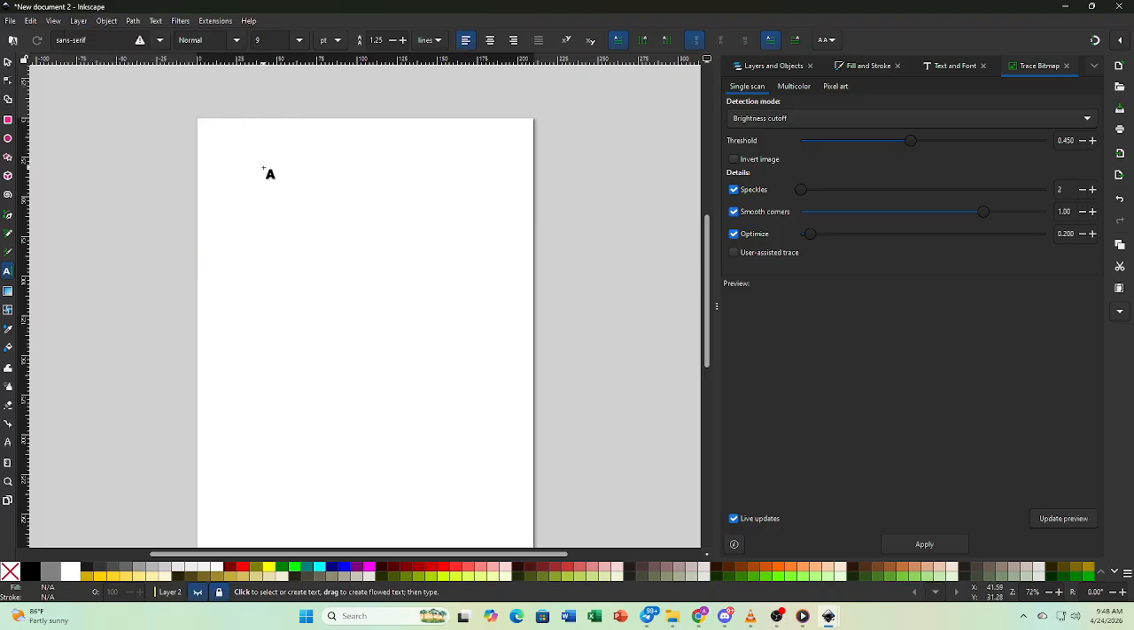So yeah, that's how you use layers in Inkscape in 2026. Follow each step carefully, and your design workflow will become much cleaner and more professional.